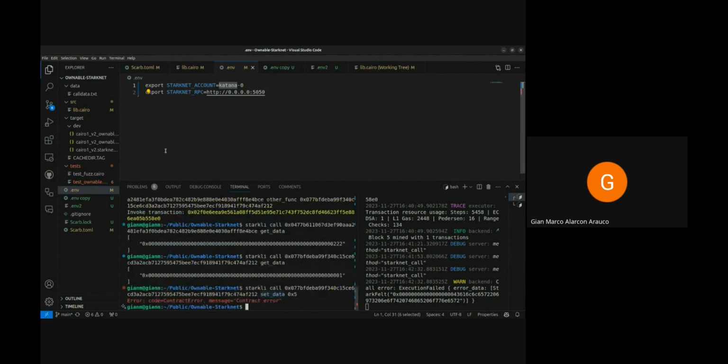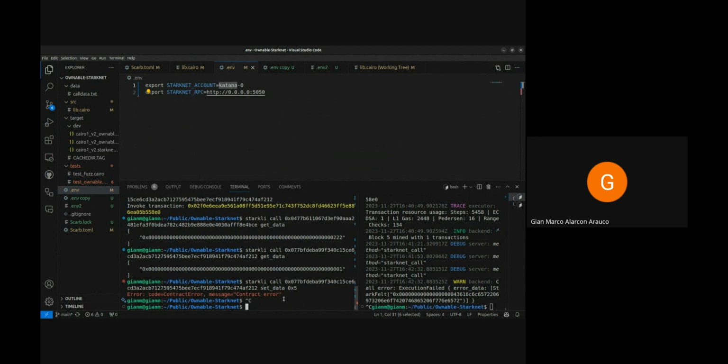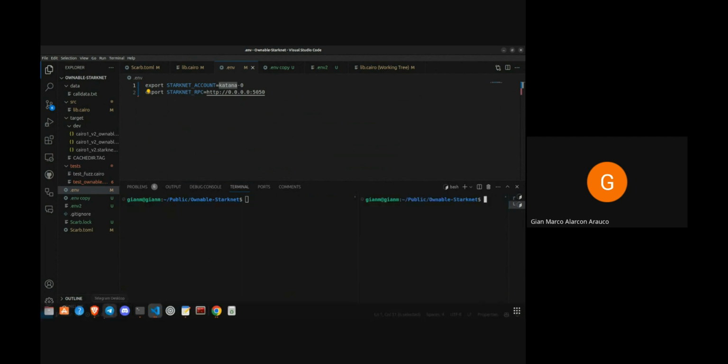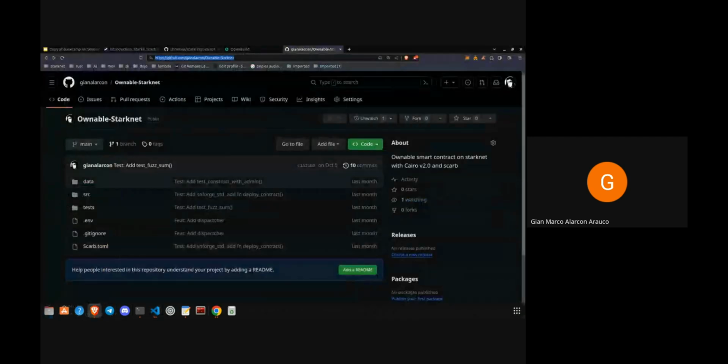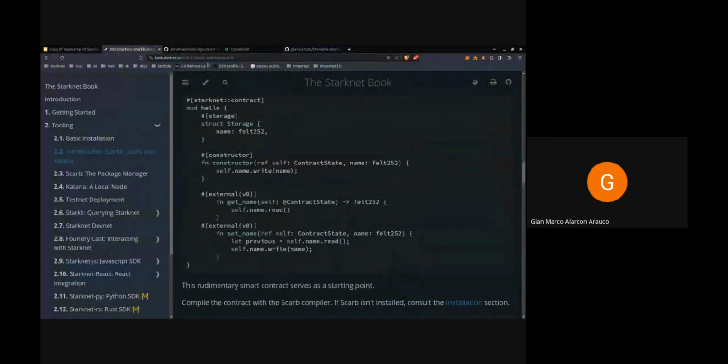But yeah, I just want to show this example with Katana and how it goes. So now let's move to the same example, but with a different environment. We're gonna do it with Goerli testnet. So yeah, let's stop this now. Let's stop it. Let's clear this. Let's read a bit of the book here. Yeah, let's jump into here.